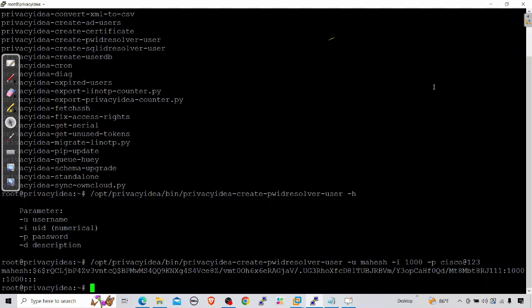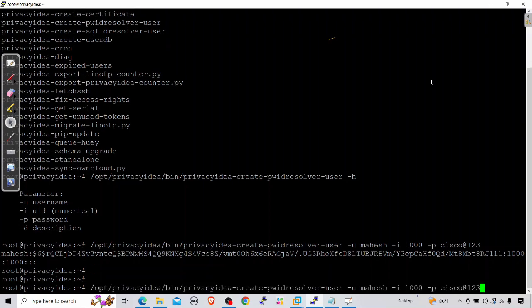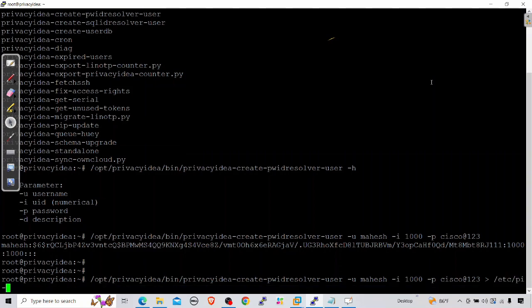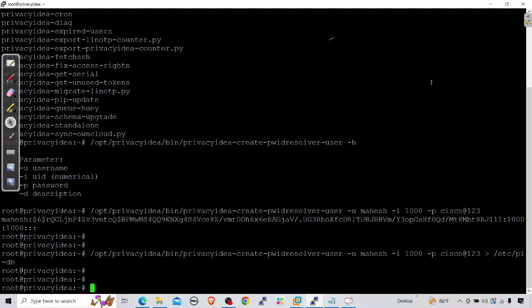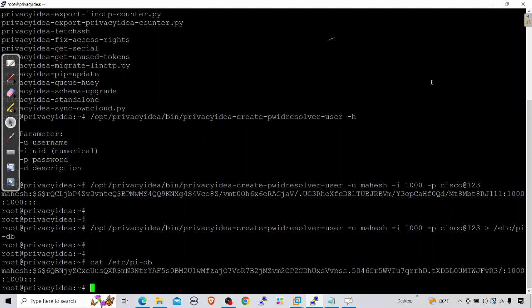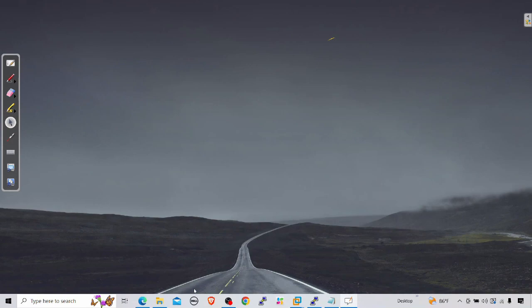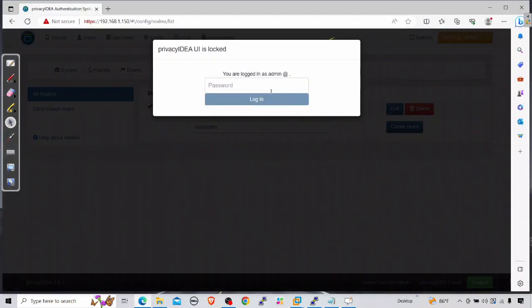Okay, so then let me go back. Actually, we have to put this into a file. So let me put it into a file, let's say /etc/pidb. So now it's fine. Actually, I created the user and put it into a file called /etc/pidb. Let me cat /etc/pidb. See, my user is there. So now I can associate this database with my privacyIDEA default realm.